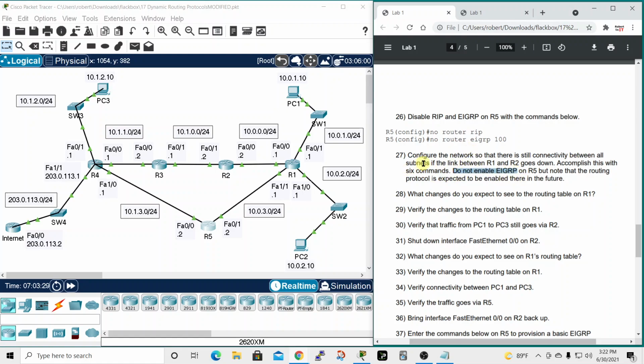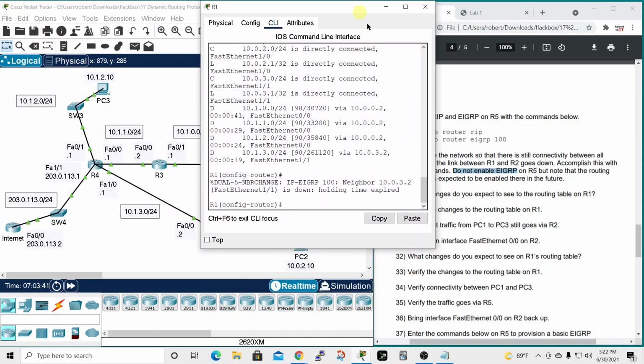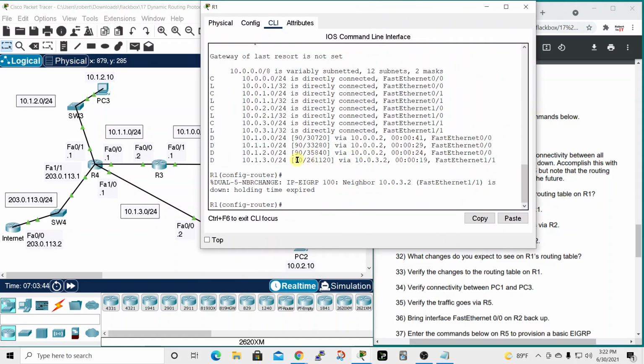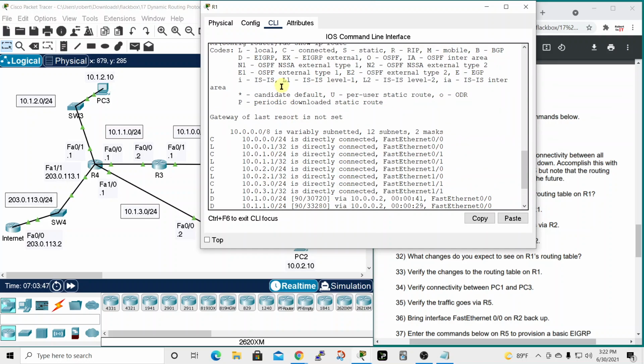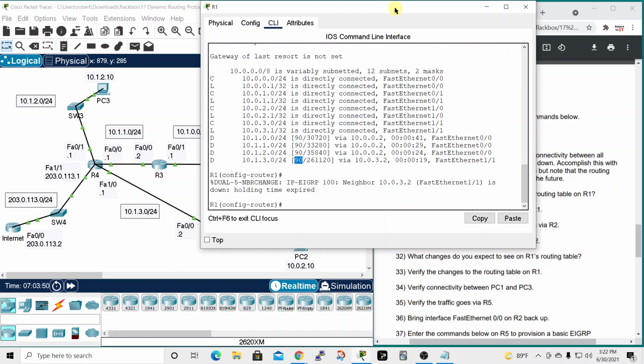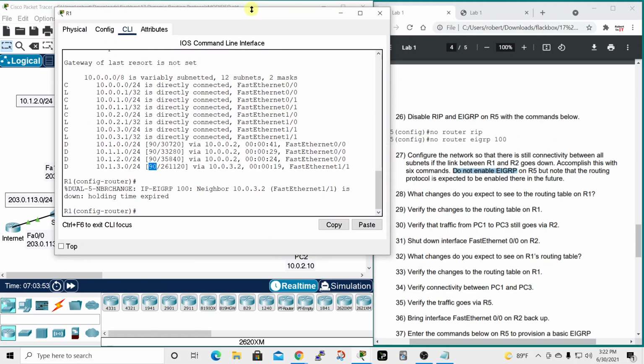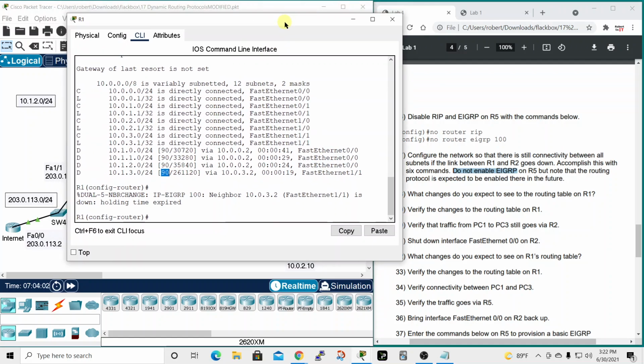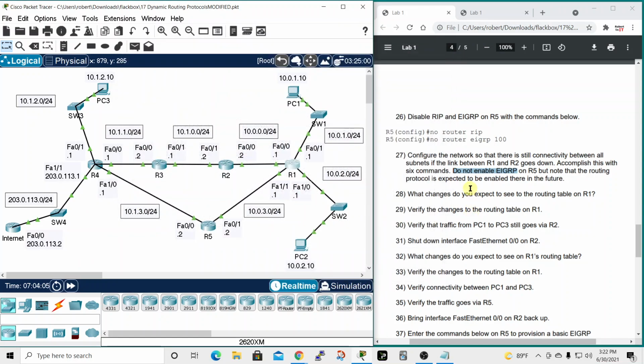So what we have to do is set up what are called floating static routes as backups to the routes that are already there. If you look at the routes right now, I'll open this up a little bit, you can see that EIGRP has an administrative distance of 90. The way you set up floating static routes as backups is you manually increase the administrative distance. The other thing is it's saying do this in 6 commands. The only way you could do it in 6 commands, because there's more than 6 networks, is by using summary routes.